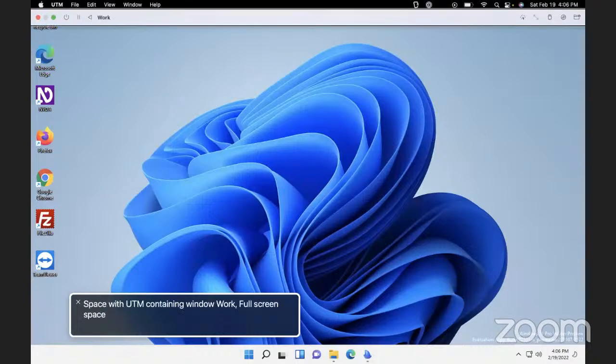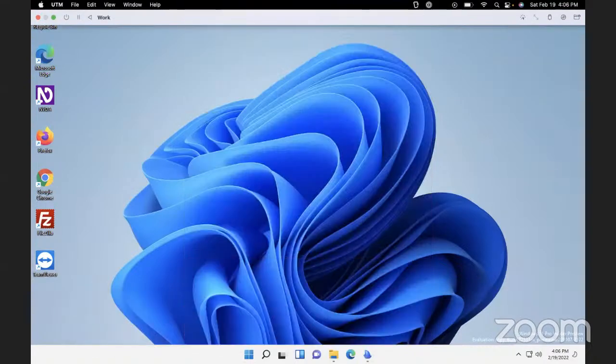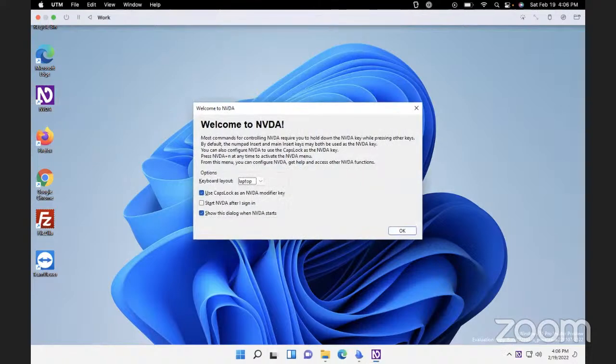UTM contains, VoiceOver off. Search, win N. Okay. Folder view N. That didn't work too well. So let's see. Firefox, NVDA 5 of 7. So sometimes, let me make sure that my settings got configured. And now I've got welcome to NVDA. Use caps lock as an NVDA modifier key checkbox checked. I'm going to recheck it.